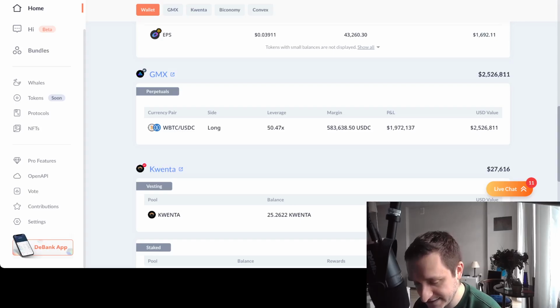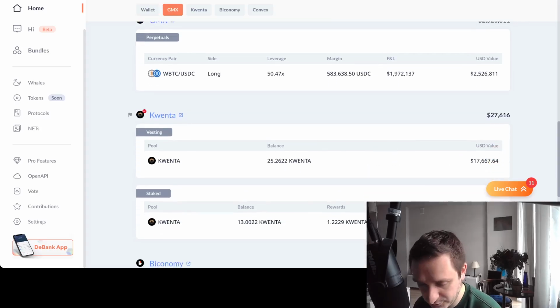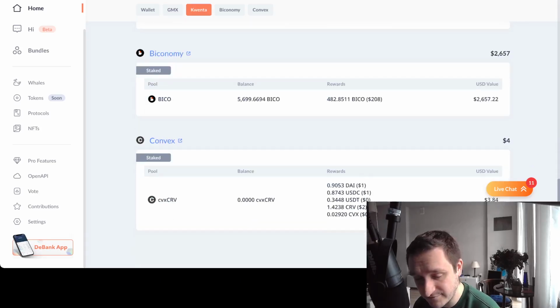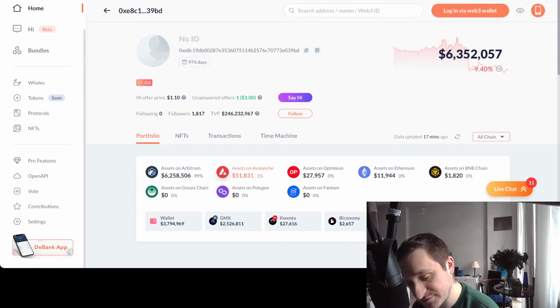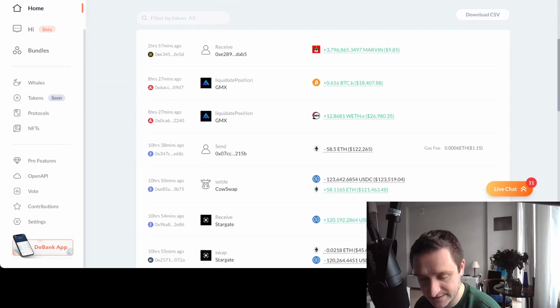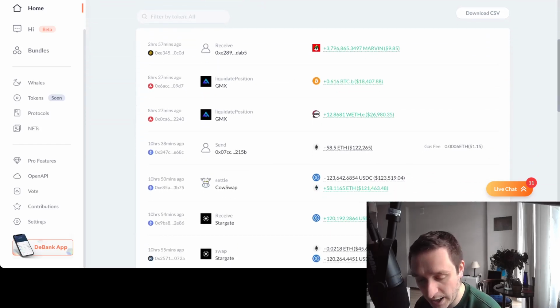So actually, as you can see, this long is probably at a USD value of 2.5, so he must have put something like $500,000 into that, and that got leveraged into $2 million of profit. So this is really great. You can see everything that he's doing, and if you want to see his transactions live, you can always go on transactions and see everything that's coming into his wallet or out of his wallet.